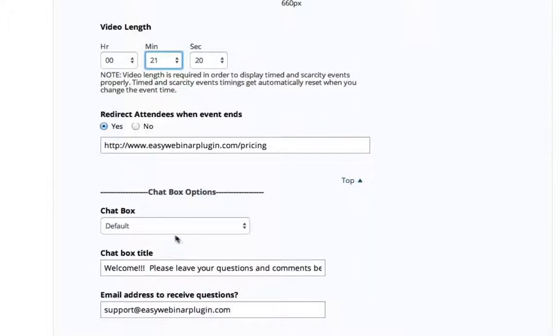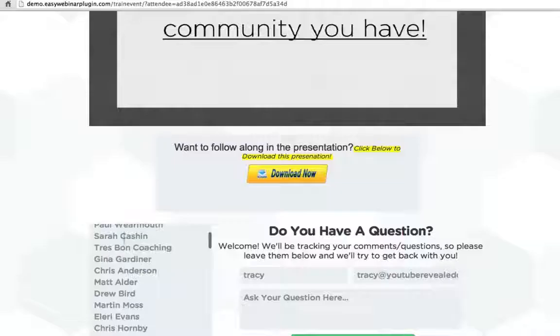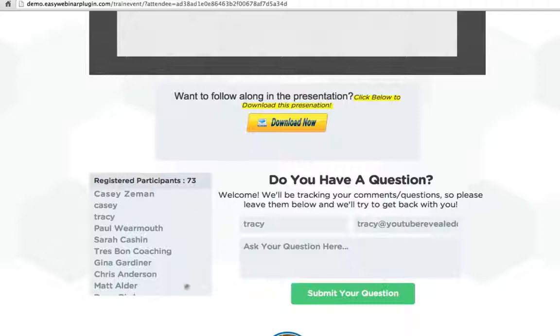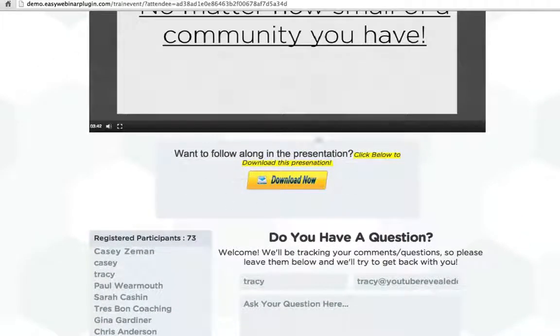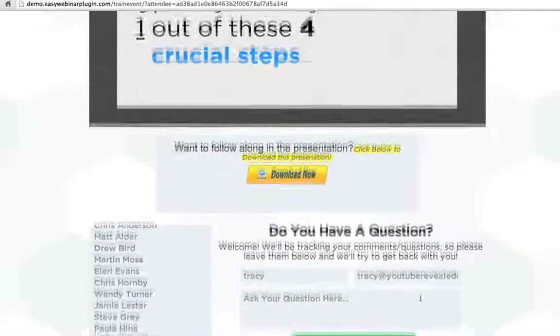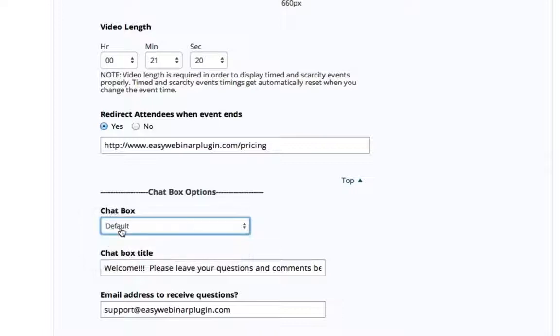Now, chat box. We have a lot of different options for the chat box. You can use our default chat box, Twitter, Facebook, or any third-party chat like live chat, Chatwing, Livefire, things like that. You can certainly add into this to build up more engagement. But I prefer our actual default box because our default box will add all the data of the questions people have into your Easy Webinar report.